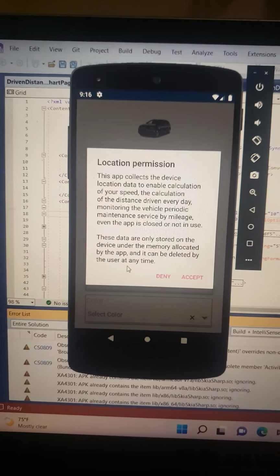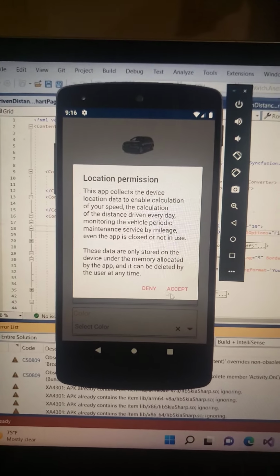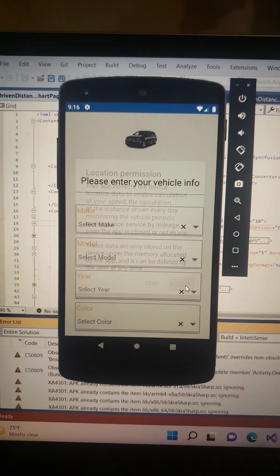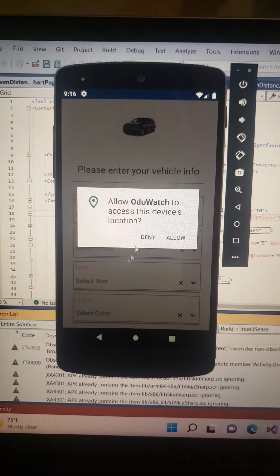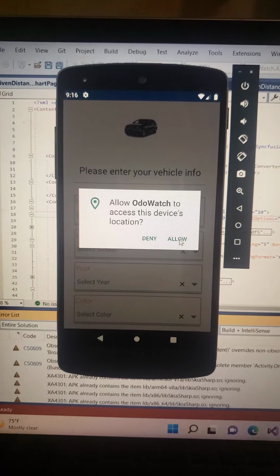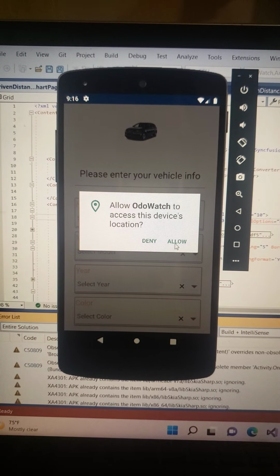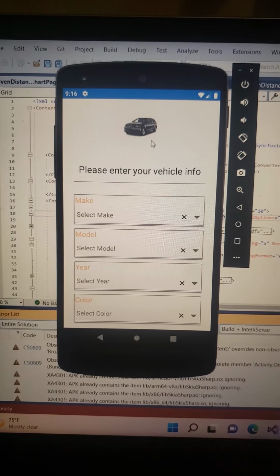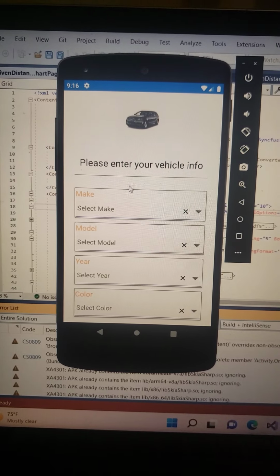So please accept. It will give you another confirmation message. Allow, yes, allow. Then this is the first page.